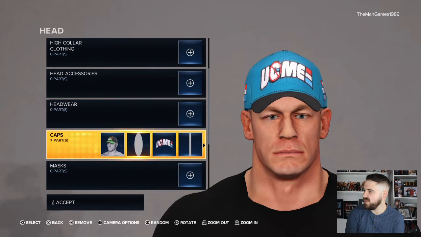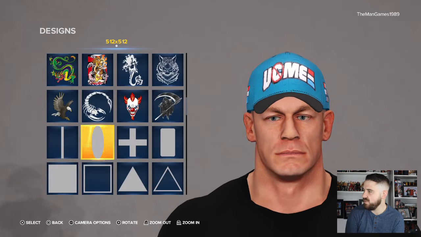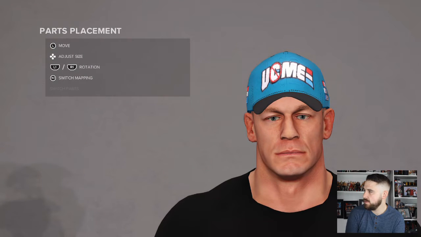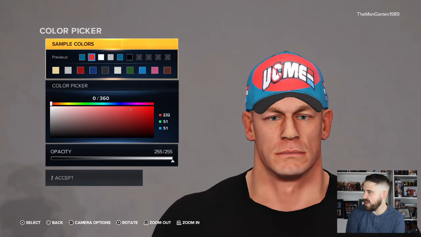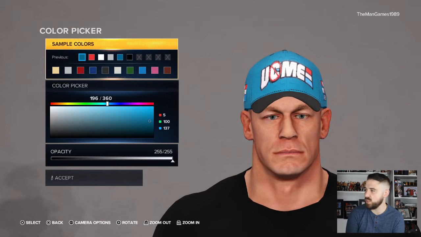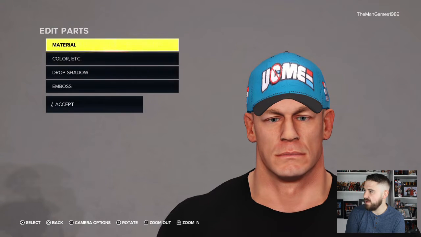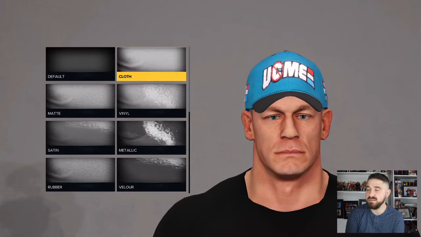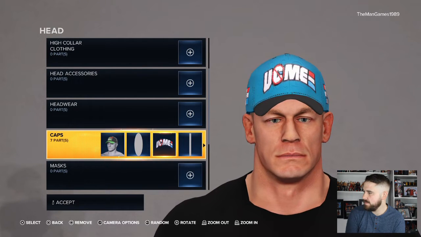And then we've got this oval image here, so that is covering up the John Cena logo on the centre of the cap. As you can see there, it is covering up that part there, and that wants to be the same shade of blue as we used for the cap. And then for the image, the material for that wants to be cloth as well. And then we have this "You Can't See Me" image here.